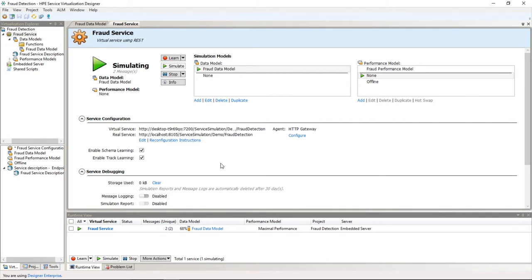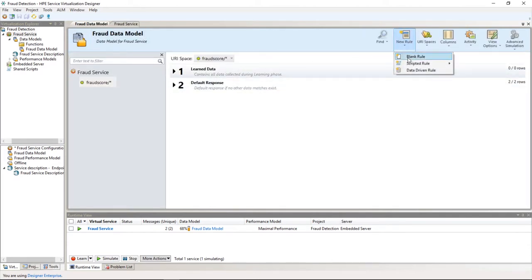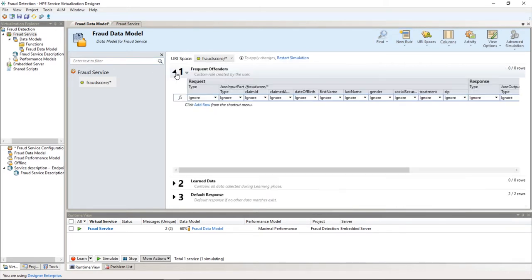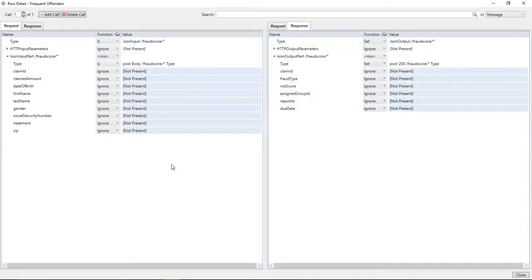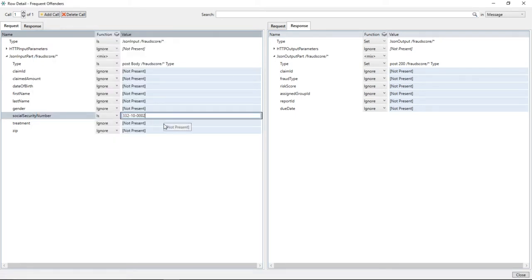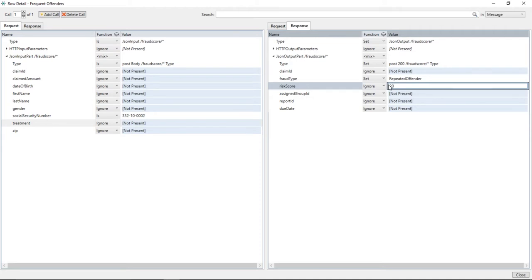As we already know, Mr. Holmes is a frequent offender, so let's perhaps create a rule for frequent offenders. Let's add a row. Display it in row detail. And now, if the social security number is that of Mr. Sherlock Holmes, report it back as repeated offender with risk score, say 20.